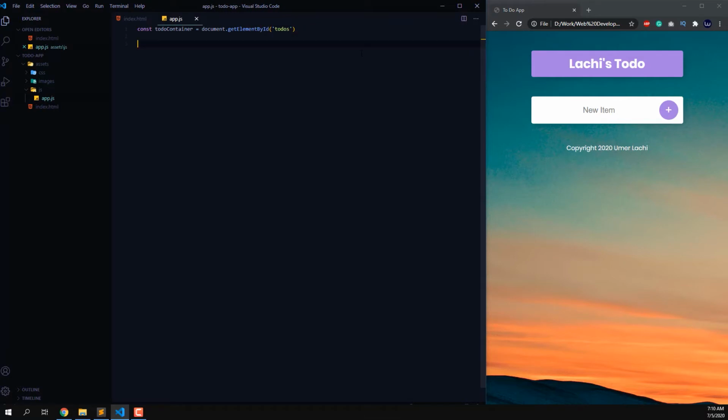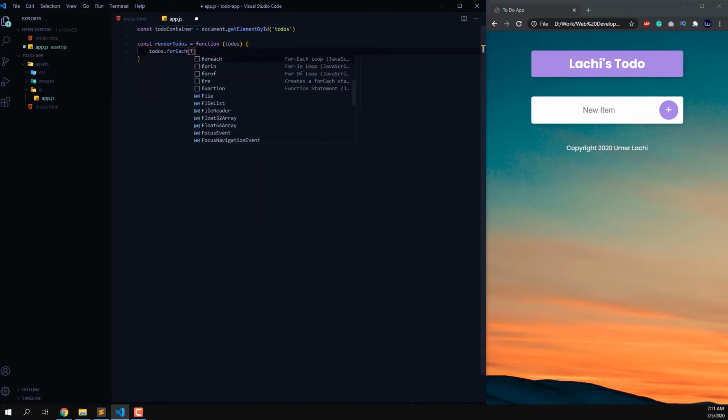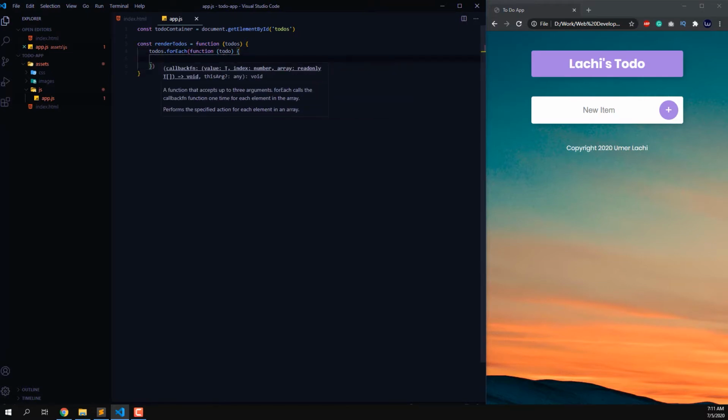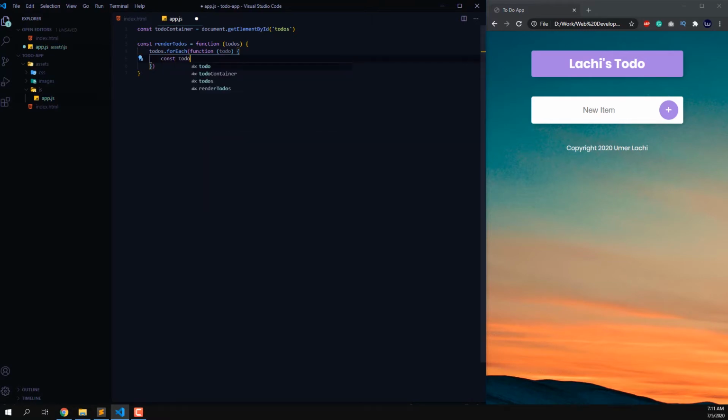Let's create a function to render our to-dos. I'm going to create a const renderToDos. I'm going to set it up as a function, and this function is going to take an argument for to-dos. Inside renderToDos, we are going to iterate over our to-dos. So that is to-dos.forEach. We are going to do something for each to-do, and what we are going to do, we are going to create some elements.